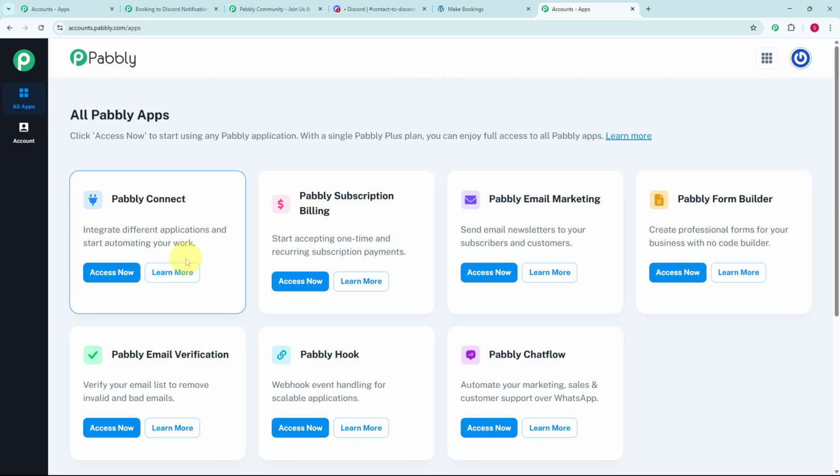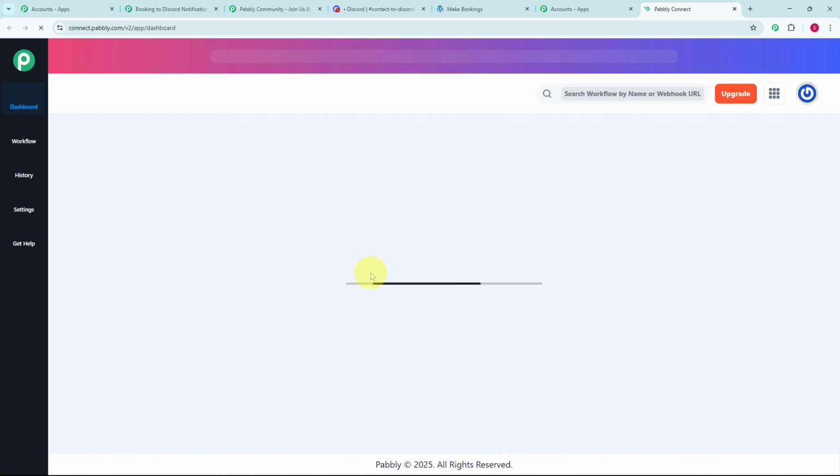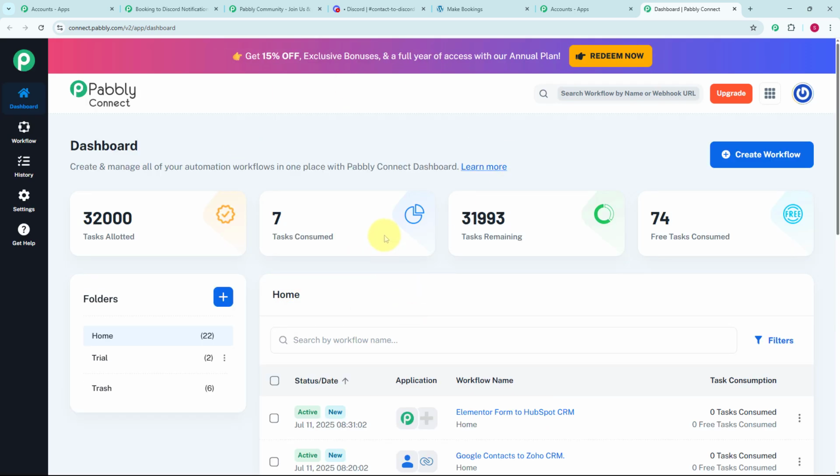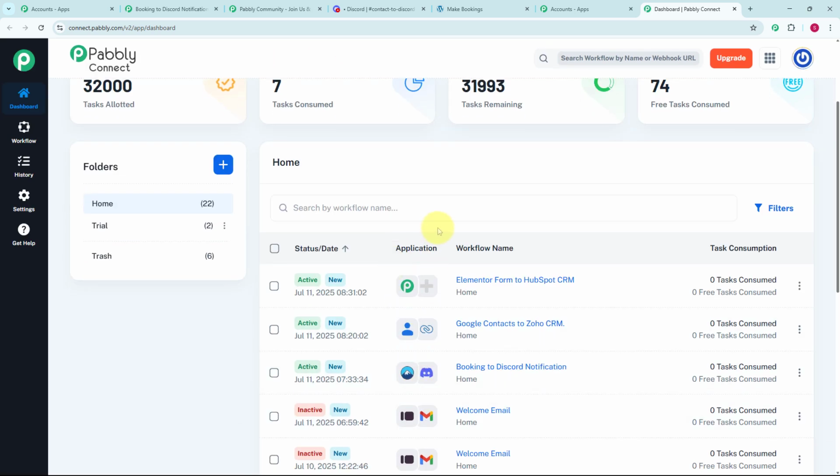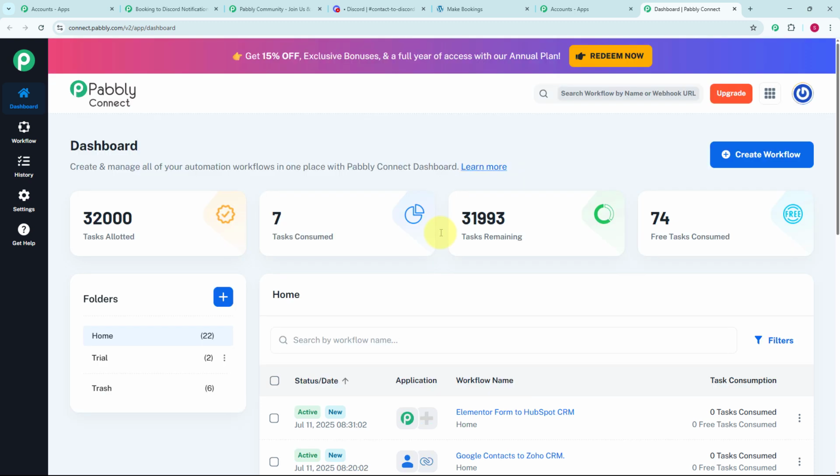Now for accessing Pabbly Connect, we just have to click on this access now button, and once you click on access now, you will get the dashboard page of Pabbly. Here you can see this is the dashboard page of Pabbly, and these are the workflows I have created. Now I am going to tell you how you can create your own workflow from scratch.